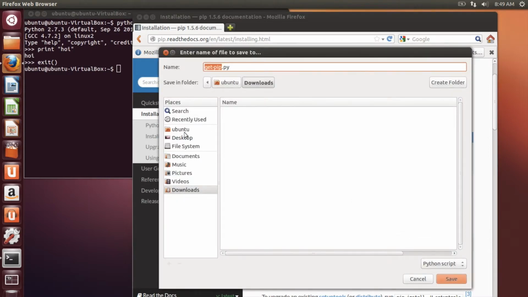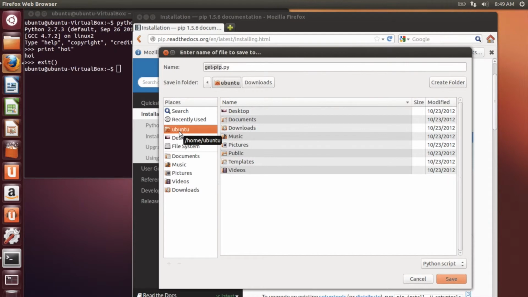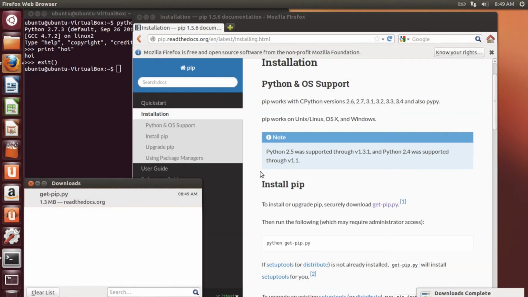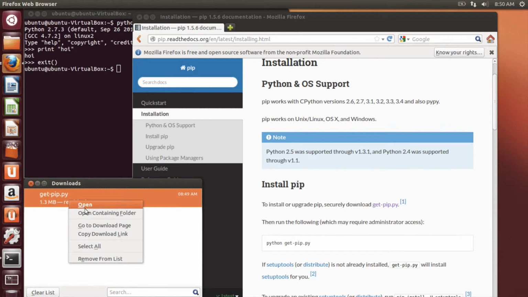So, you know, your document folder could be that place. Maybe we want to create a folder called Python for our various scripts, and we'll call it getpip. So this is a big file. So there's a lot of stuff happening behind the scenes.